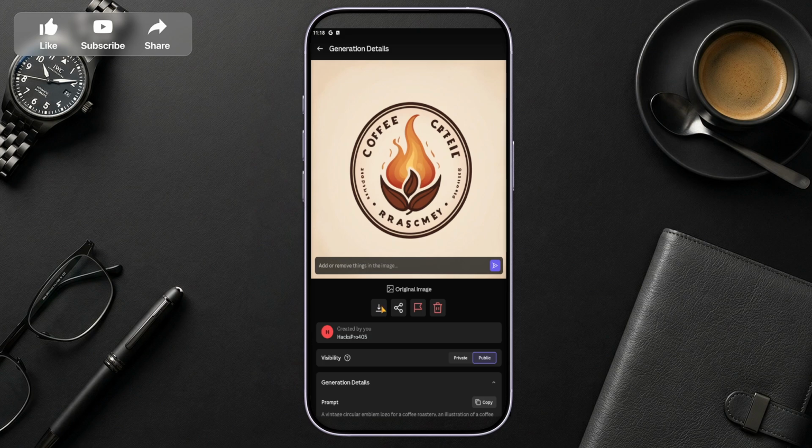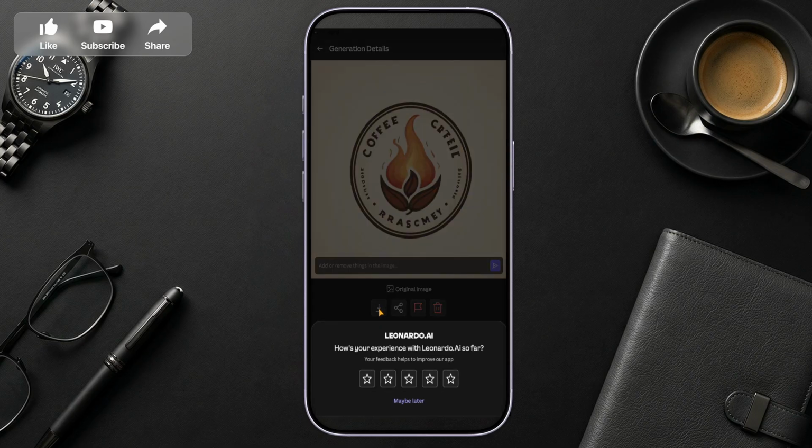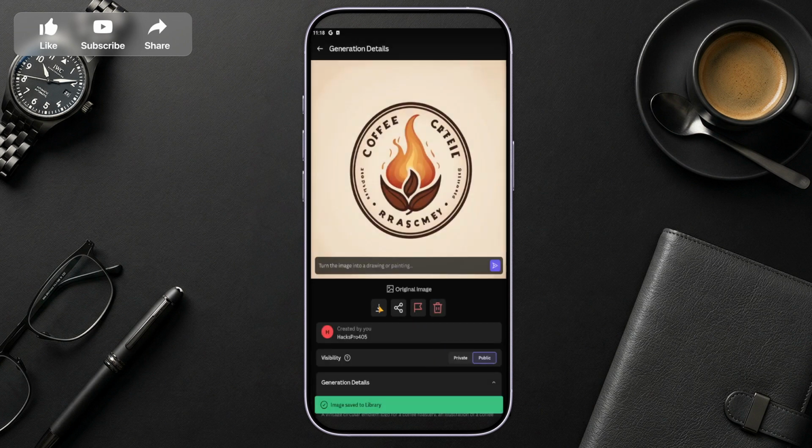Tap that icon, and the image will begin downloading automatically as a PNG file. In most cases, the download should only take a moment, depending on your device and connection speed. After the download finishes, you can usually find the PNG image in your phone's Downloads folder, Gallery, or Photos app, depending on how your device handles saved files. If you don't see it right away, give it a moment and check your default download location.